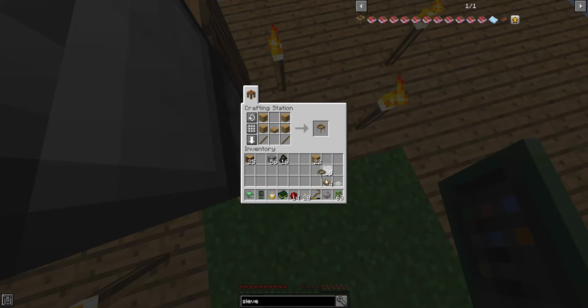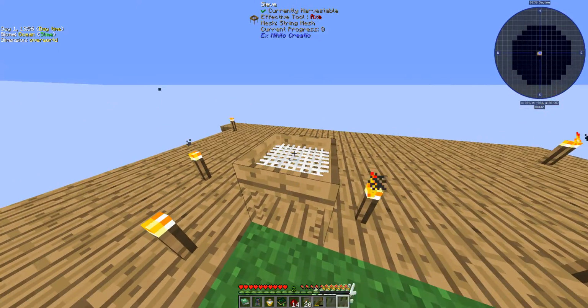And then, boom, made a sieve. I'll probably make more later. But there we go, we got a sieve and string mesh.